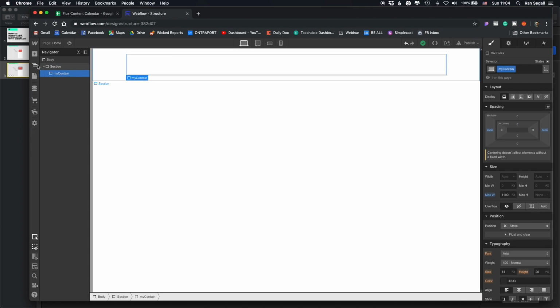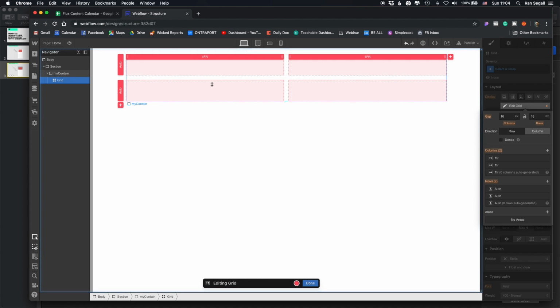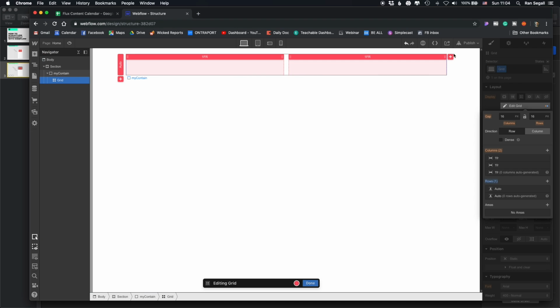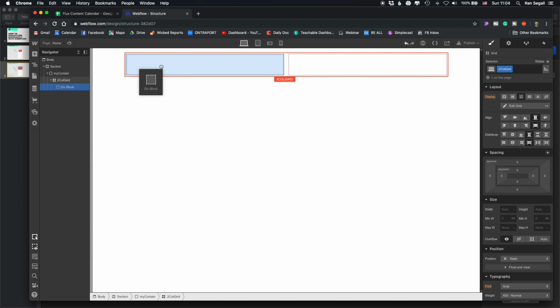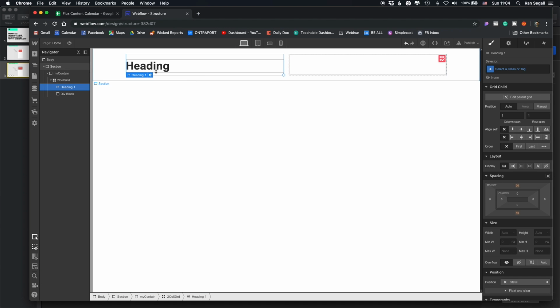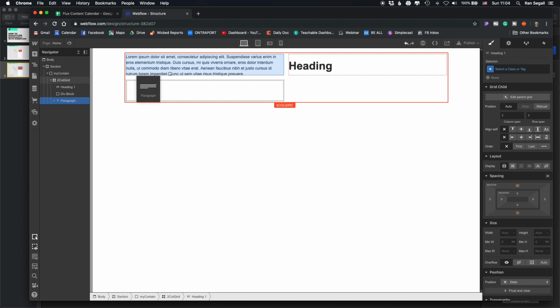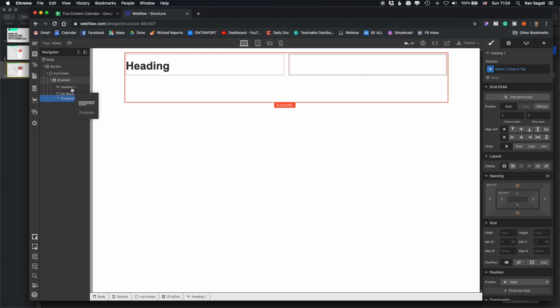Inside this container, let's throw in a grid. Let me remove this, and I'll just call this grid 2 columns. Always rename your grid. And inside of that, of course, I can throw in my text. So let me throw in a div here that's going to wrap some text, and a paragraph inside this div here.